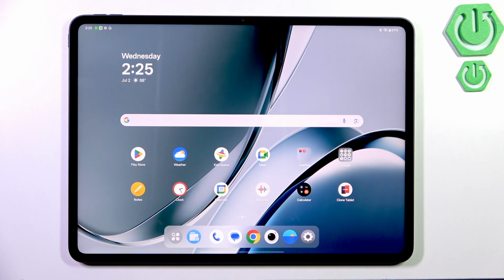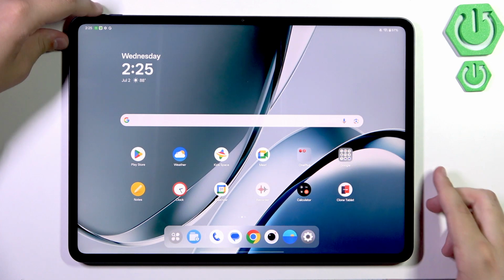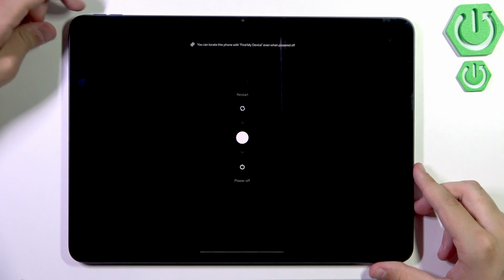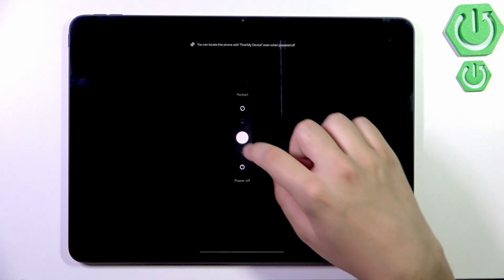And if none of that worked, then what you can try is restart the tablet. So hold the power button and the volume up button. Now scroll up to restart it, and now we have to wait for it to turn back on. So I'll see you once the tablet is ready to use.